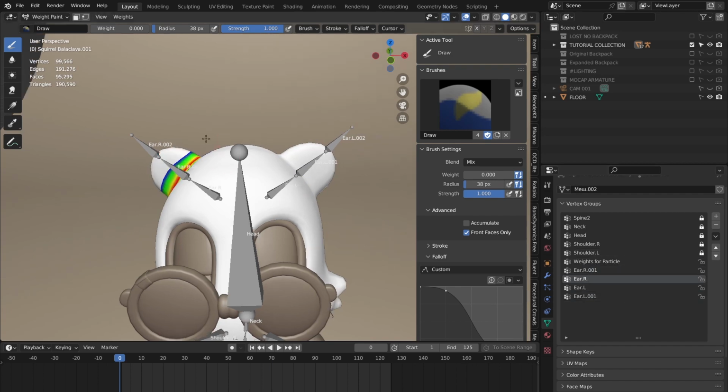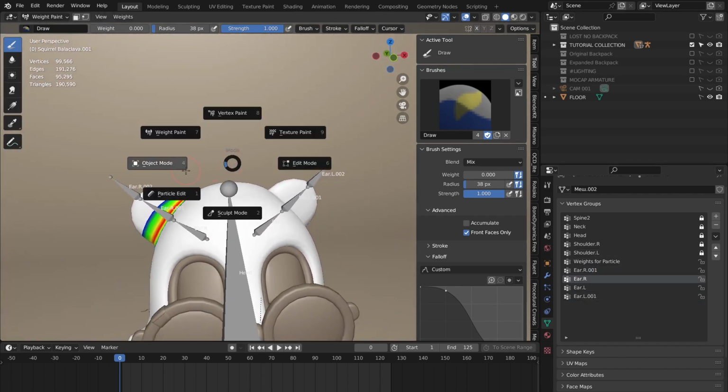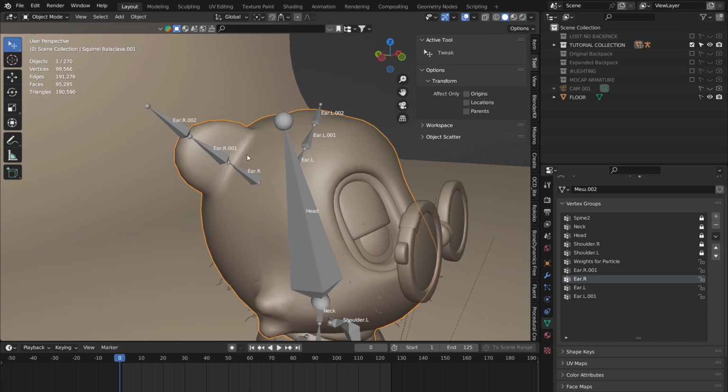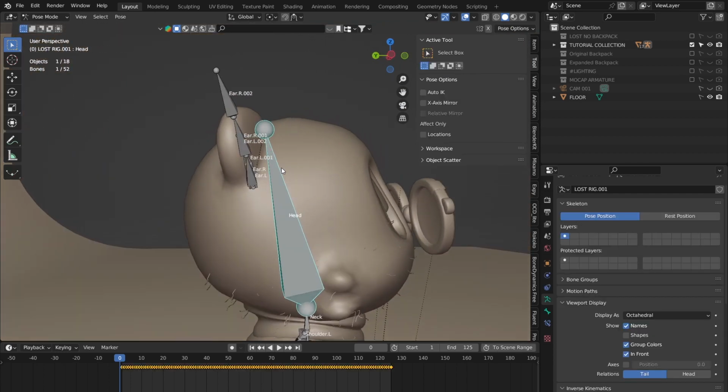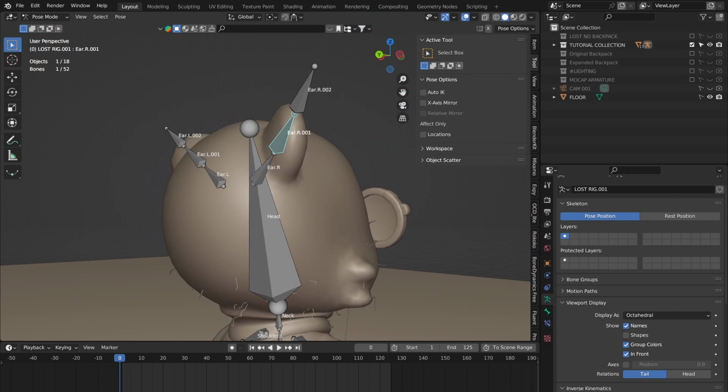I'm not really sure what I was doing there, but if I tab back out into object mode and I click the armature and tab back into pose mode, you'll see that if I move these bones, the ears now move.